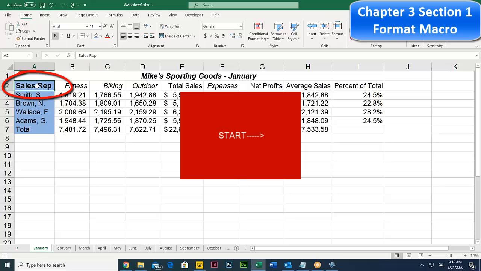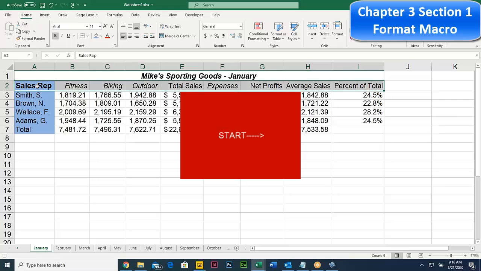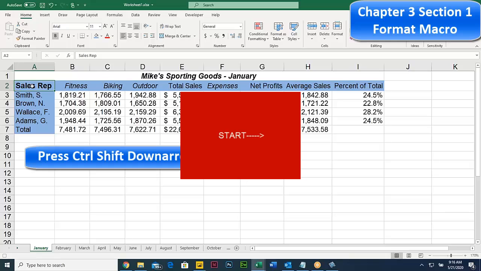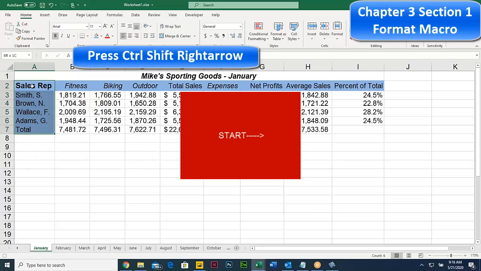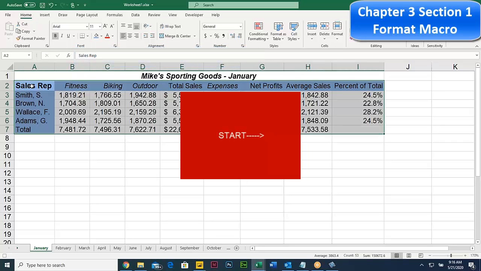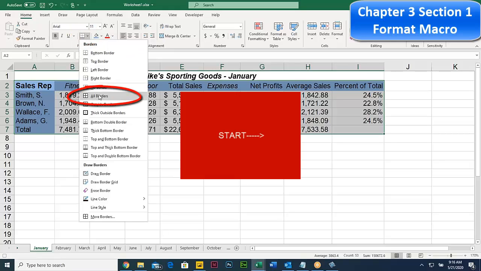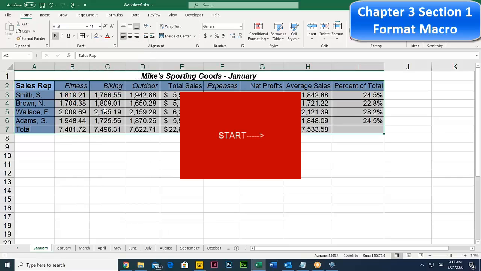Okay, now I'm going to click on A2 again. I'm going to do a Control-Shift right arrow to highlight those columns. And then I'm going to put a shade on that. Then I'm going to click on A2 again, Control-Shift down arrow, Control-Shift right arrow, which will highlight everything. And then I'll simply put in all borders in here. So once I stick all borders in, that put borders out there.